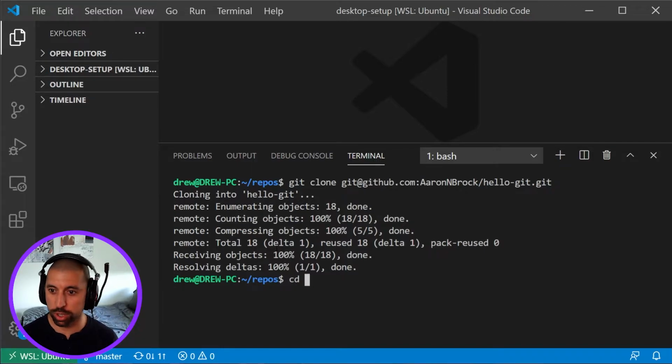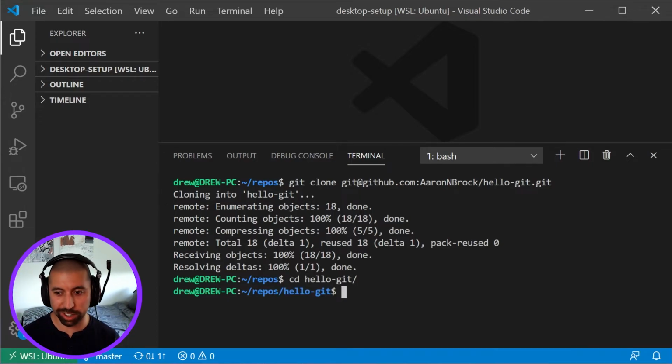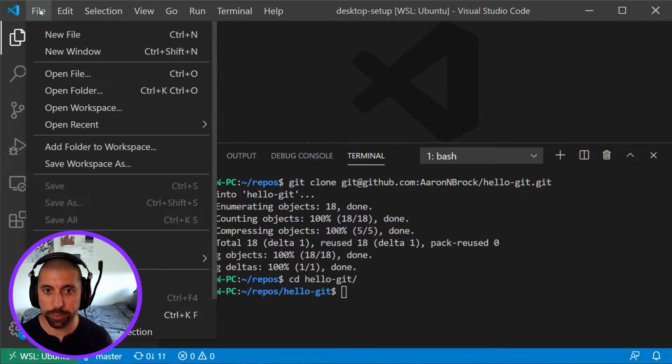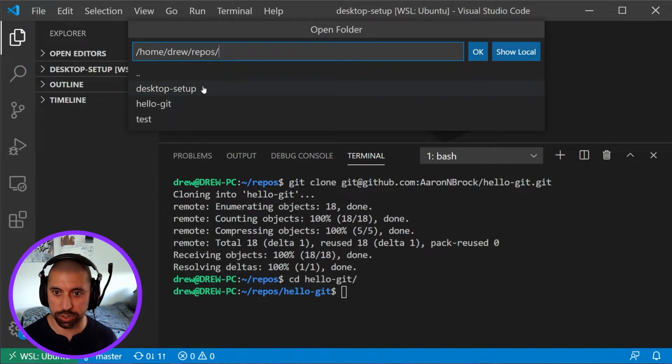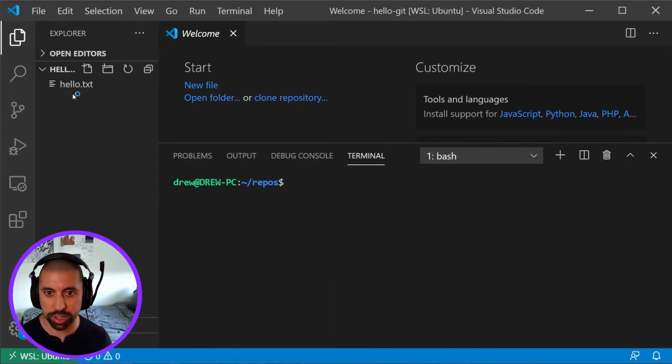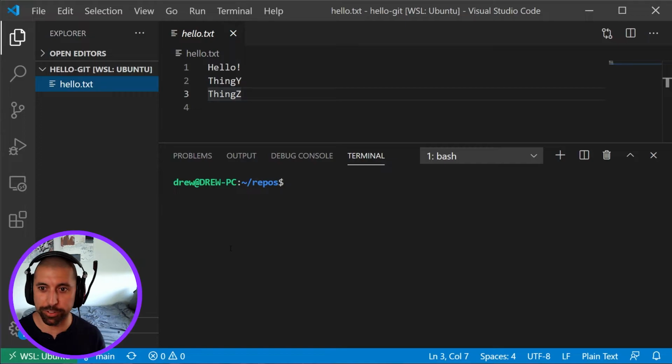The next thing to do is to go into that folder that was just cloned. So cloned and downloaded hello-git folder, and I can cd into that directory. In my VS Code editor, I'm going to open that folder just to make it nice and easy to see what's in there. Great, and I can see here that we've got one file here, hello.txt. So Aaron's already added a few things, but let's add some things of our own.